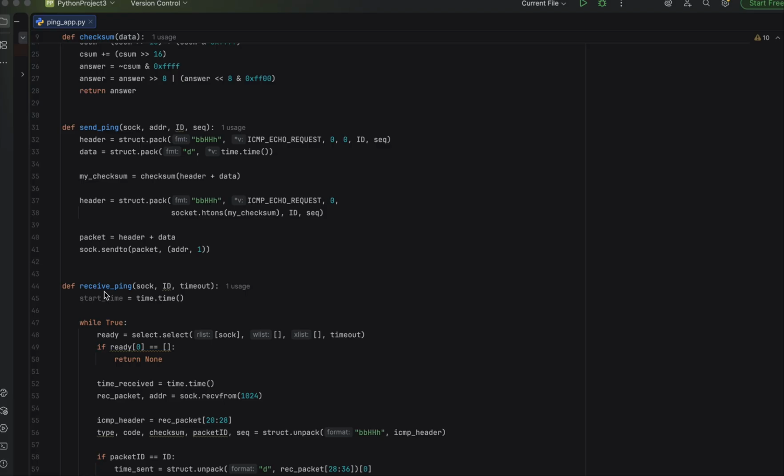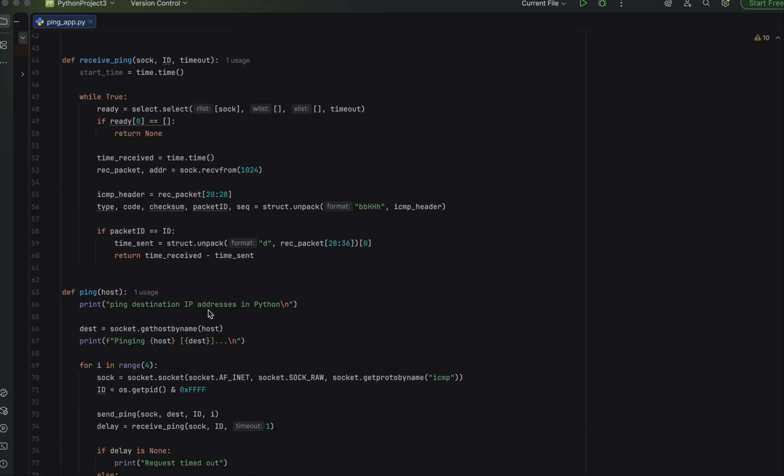In the next receive ping part, my program waits for the ICMP echo reply using sockets, and when the reply is received it calculates the round trip time and updates the statistics, and if no reply is received within the timeout it marks the packet as lost. And at last this is ping host. It is a function call where the ping function is executed with the given host as input to test network connectivity. Now we will run this code.